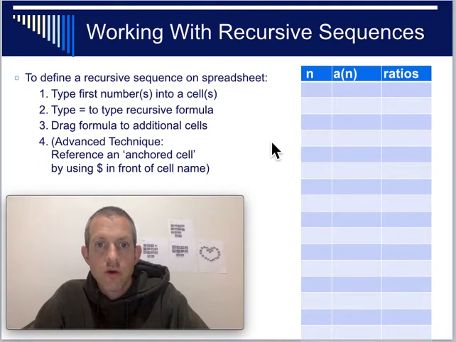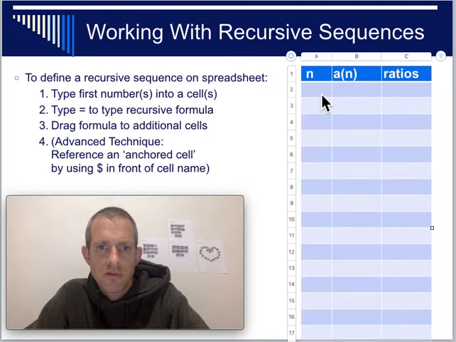I do want to show you one more tool that you can use to work with recursive sequences, and it has nothing to do with your calculator. This is a spreadsheet, so this sort of thing will work with any table, Google Sheets, Excel, Numbers, and so forth. If you want to define a sequence recursively, you'll have to start off with one number in a cell, and then you'll use an equals to do it, and then drag that formula down.